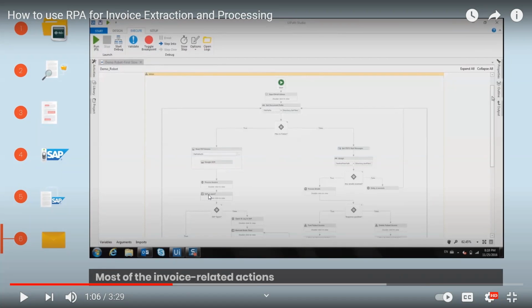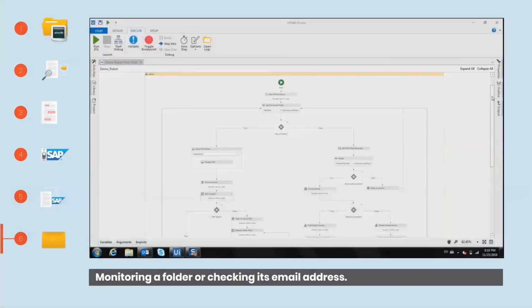Anyway, this is something which we'll be discussing at a later part, once we're clear with the RPA components or RPA terms, right? So let us see how this is being performed, most of the invoice-related actions, monitoring a folder or checking its email address. Now let's see it working.